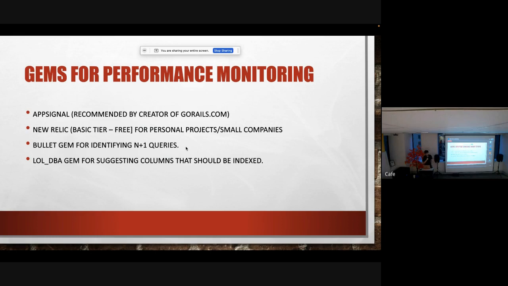Alternatively, you could just go to your boss and say it's better if we have some third-party software. AppSignal is recommended by GoRails.com, that guy who makes a lot of videos. I recommend, for junior or intermediate or personal projects, using the free tier of New Relic, which is also third-party. Basically, all they do is give you a constant record of the amount of time that each page takes to load. AppSignal goes further by giving you an alert in real time.